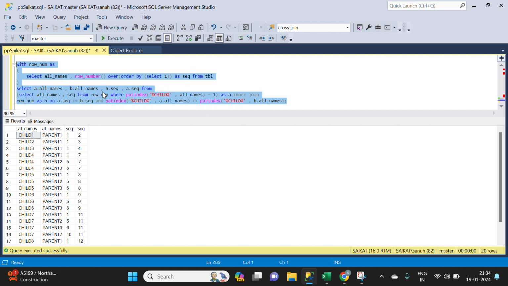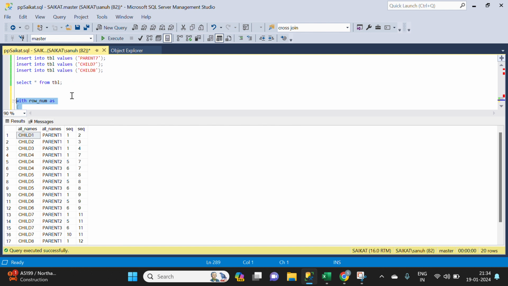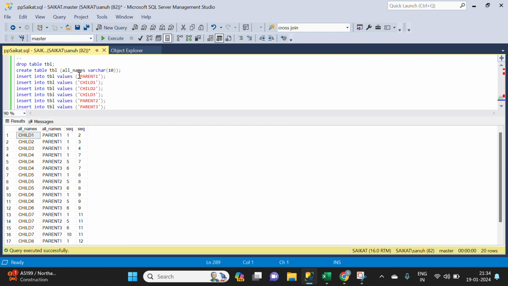Now, if you see, parent one, as I said, has three children: child one, child two, and child three. That is what we are going to achieve. Parent two has child four, child five, child six. There are lots of records that we are getting, right? Those are the things that we need.